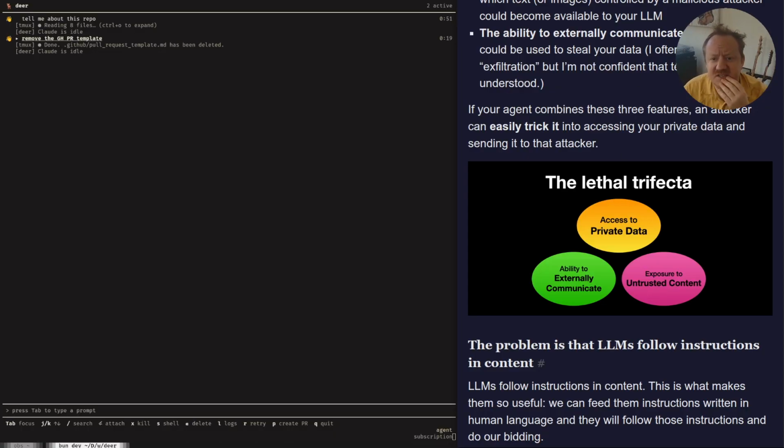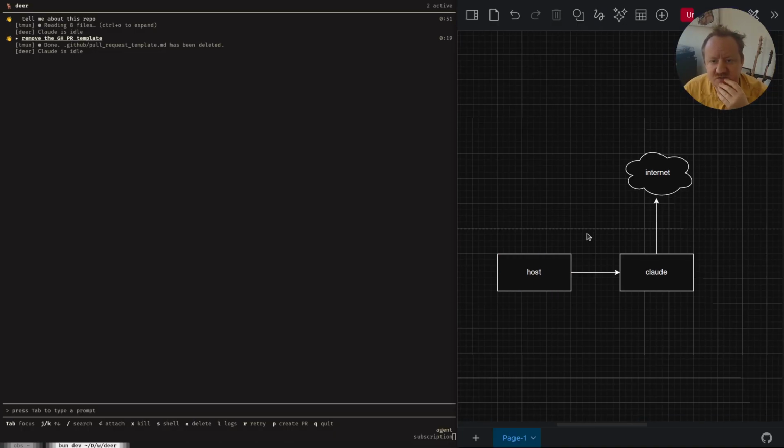So this obviously isn't good. So in this scenario, as soon as our only protection is the tool approvals, so as soon as I add dangerously skipped permissions, I have problems, right?